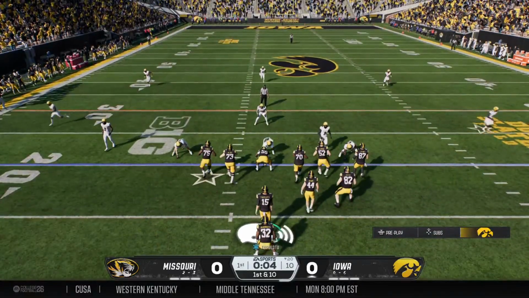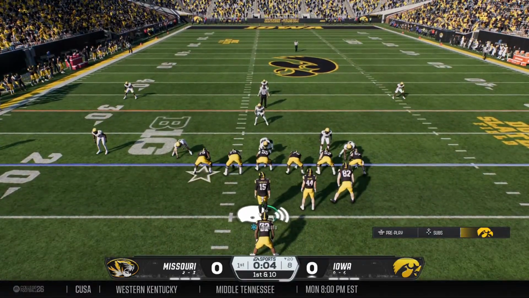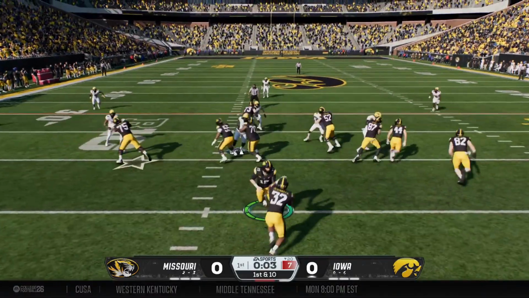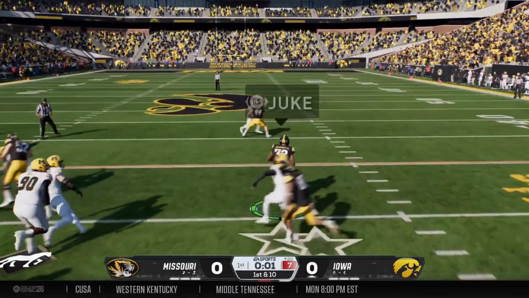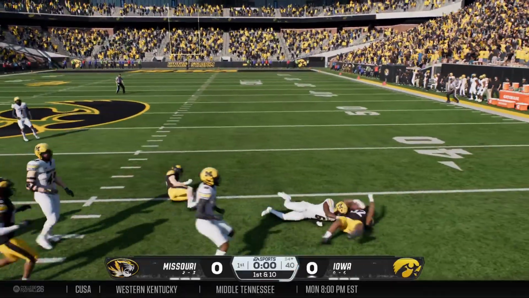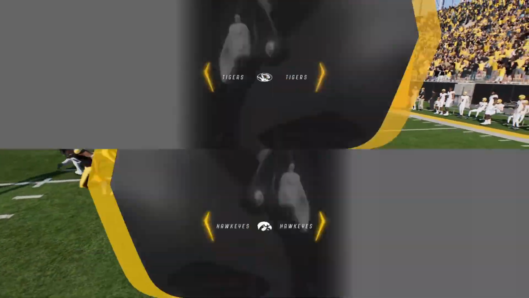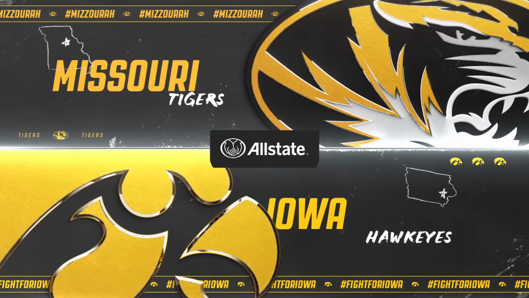Final play of the quarter coming. They'll go to the ground. On the move at the 30. There to make the tackle, and that's how we'll wrap up this first period.